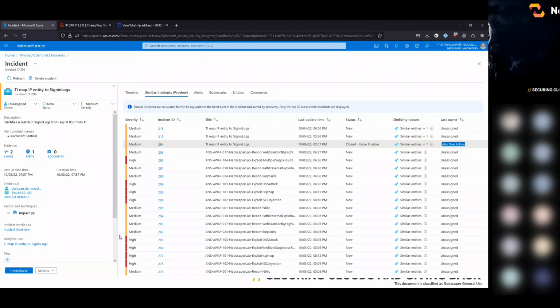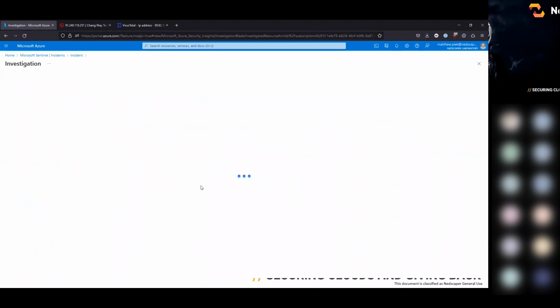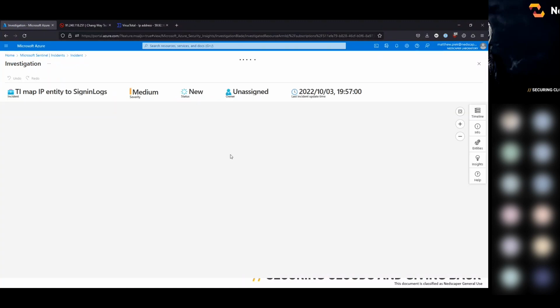Finally, if we want to do a bit of investigation, we can use the investigation tab. This is especially useful if you are not very familiar with KQL. I do recommend, if you are going to be using Sentinel and investigating, that you become familiar with KQL. Using the KQL language is much more versatile compared to this, but this is also quite effective at what it does.